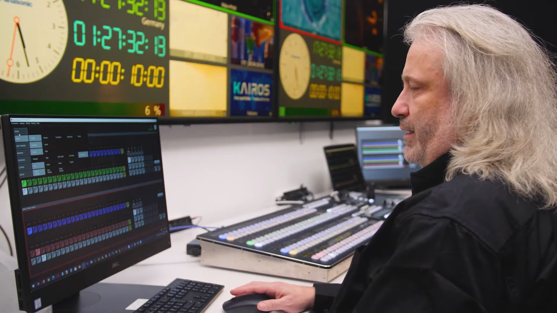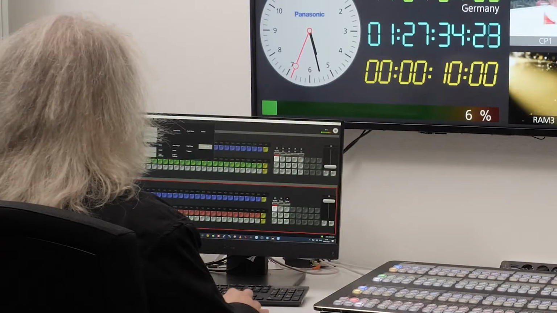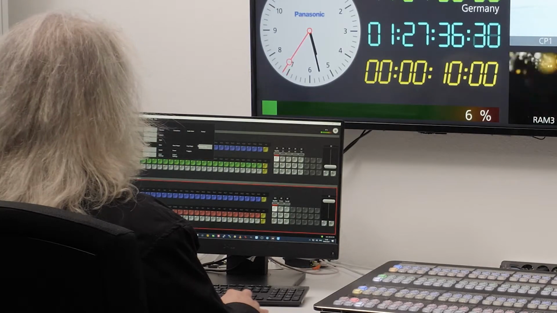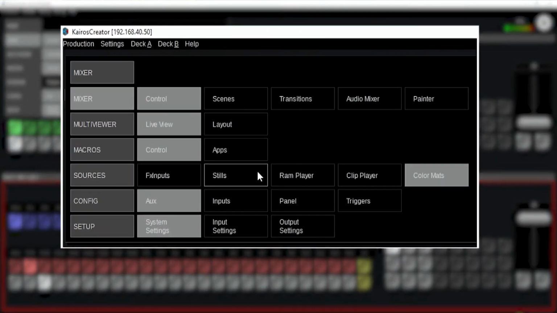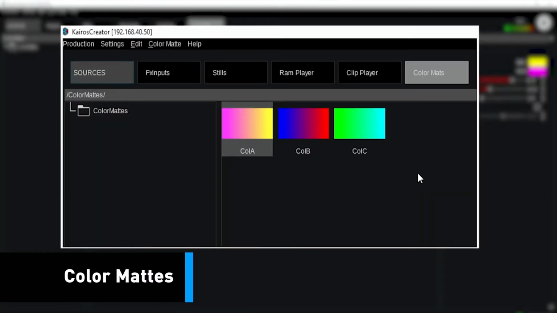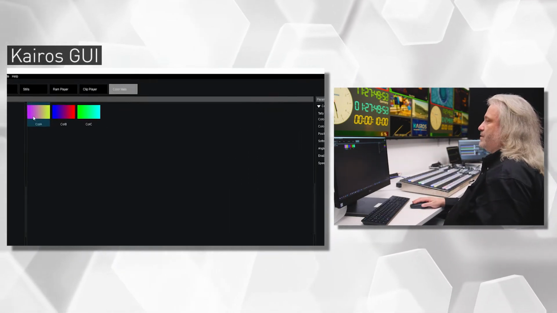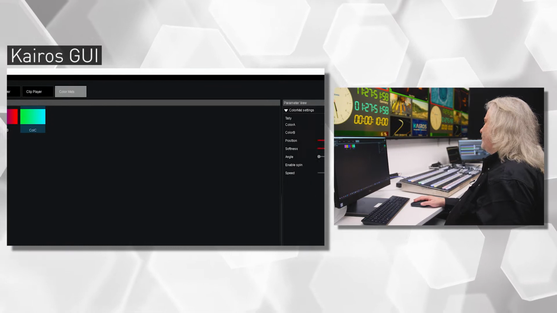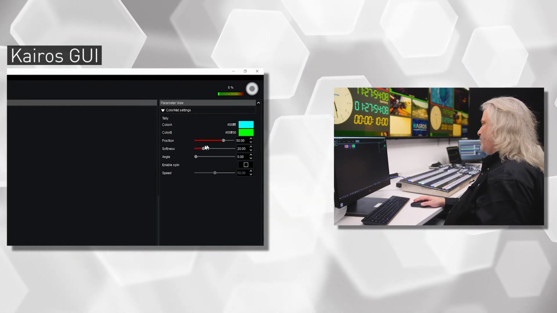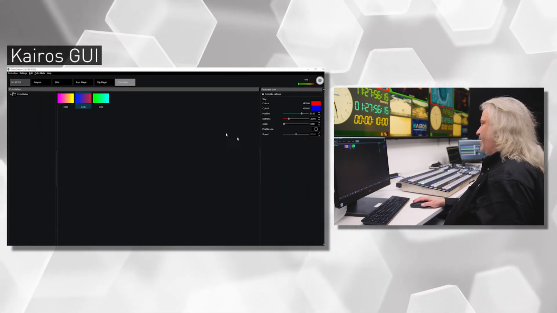Apart from inputs and external inputs and outputs, physical inputs and outputs, we have a whole lot of sources like color mats, clip players, RAM channels, stills. Effects inputs is a different topic, but let's start with the color mats. By default, when starting with a new production wizard, I have color A, color B, color C, which are just defaults within the system. When you click on this, you also get a preview of the color style, of the position, of the softness. So this all behaves like a preview.